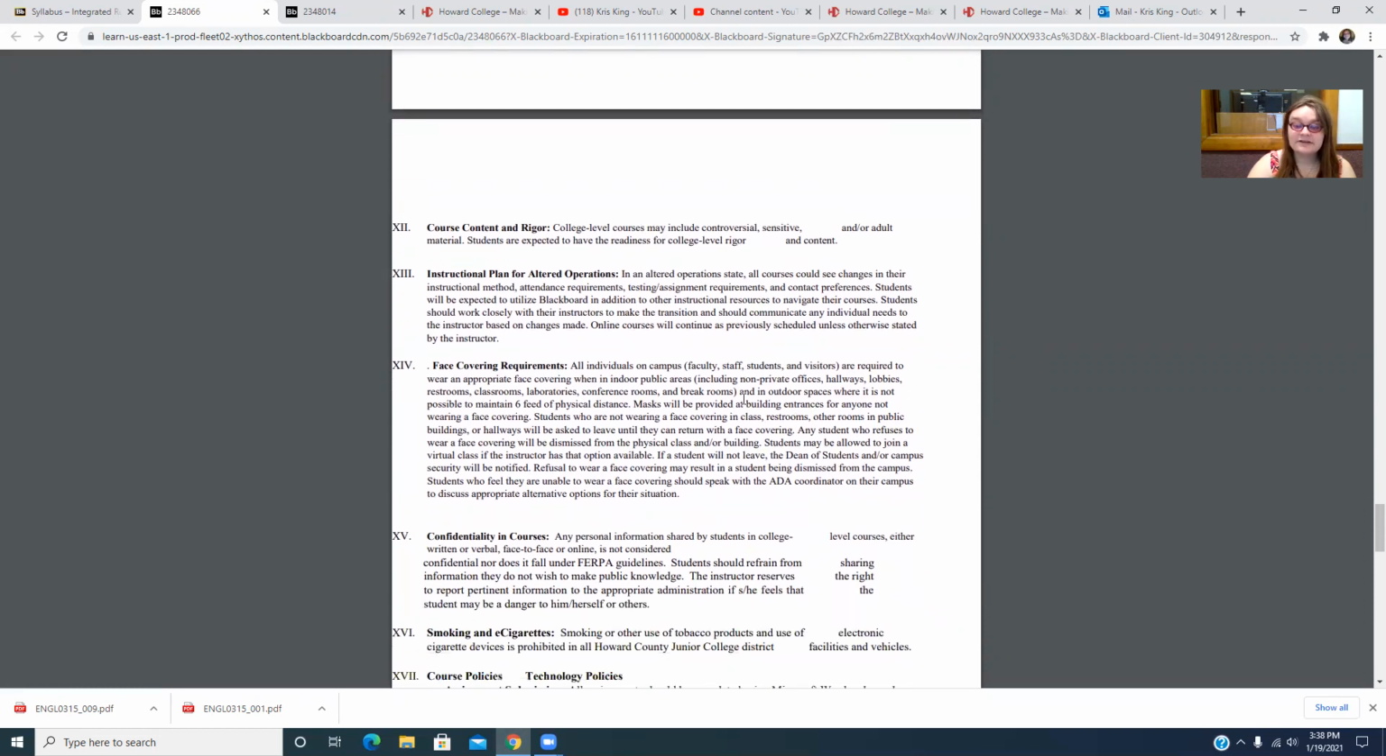Face covering requirements. When you are on campus, you need to wear your mask. And you need to wear it over your nose. Otherwise I will not let you into class. You will not be allowed into the tutoring center. You will not be allowed inside the buildings unless you have a mask and you are wearing it over your nose. We will also social distance whenever possible.